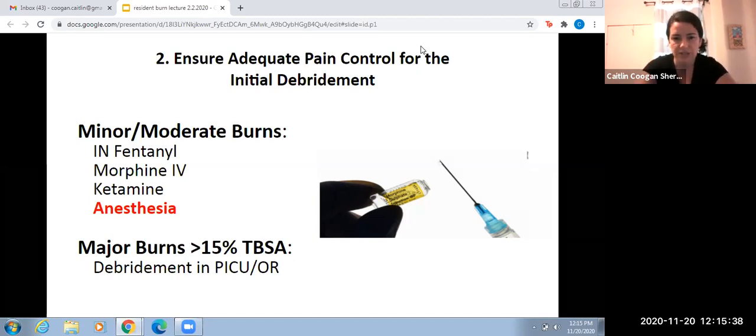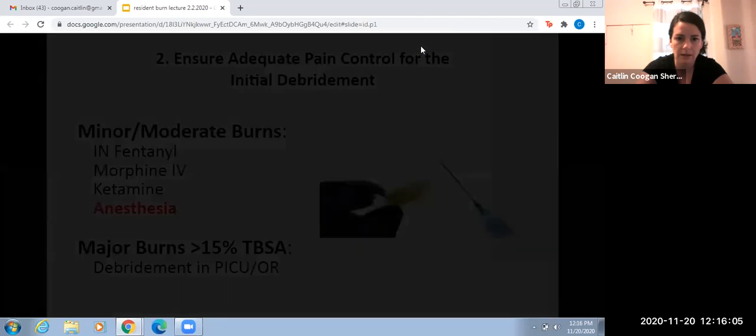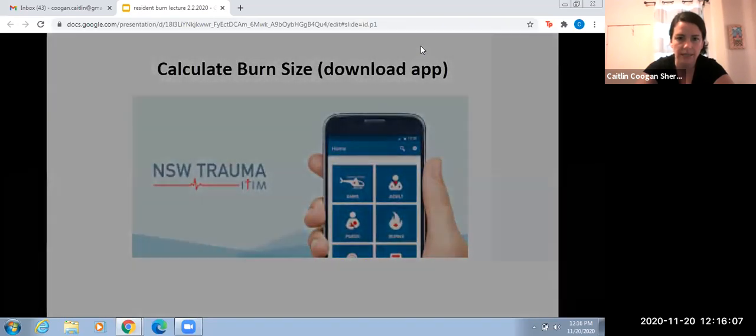Burns bigger than 15% TBSA, and we'll talk about how to measure that, or at least guesstimate, are done in the ICU or the OR. So these kids should be getting to the ICU, I think within an hour is our goal, so that they can start on fluid resuscitation and get sedation to get their debridement and their dressings on. Oh, sorry, let me go back to the slide.